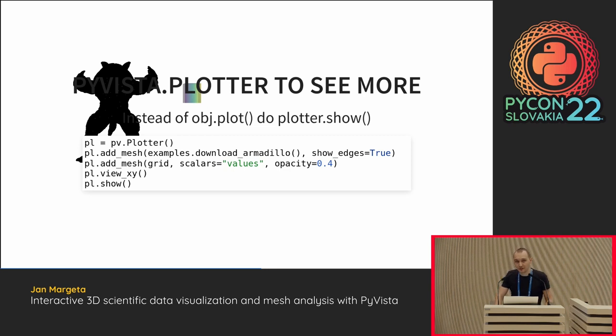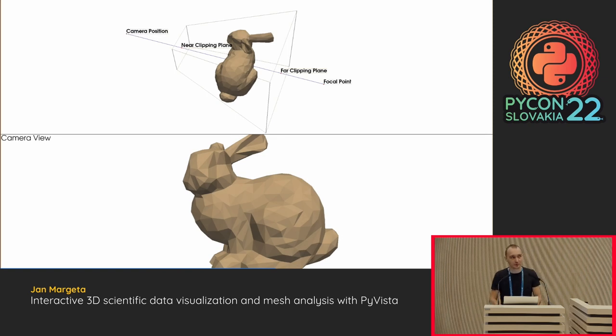PyVista Plotter also handles the camera for you. Because after all, seeing the object from the outside or from one perspective is not enough. And the camera itself, what is it? Why do we need a camera? The camera is what defines our view. So for example, here on the top, you see what the camera is in space. The little dot on the left is the camera position. And the camera defines where we are looking from, where we are looking to, and it also defines the frustum, the volume of space that the camera sees.